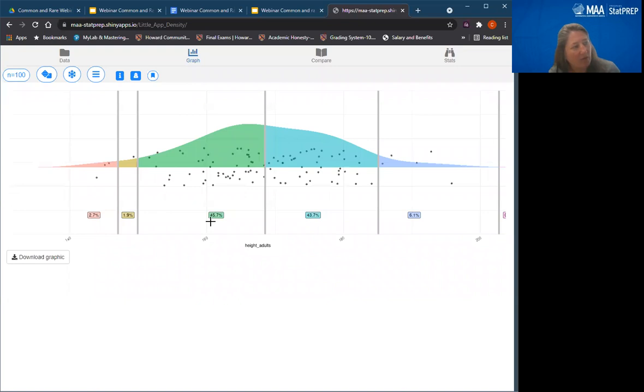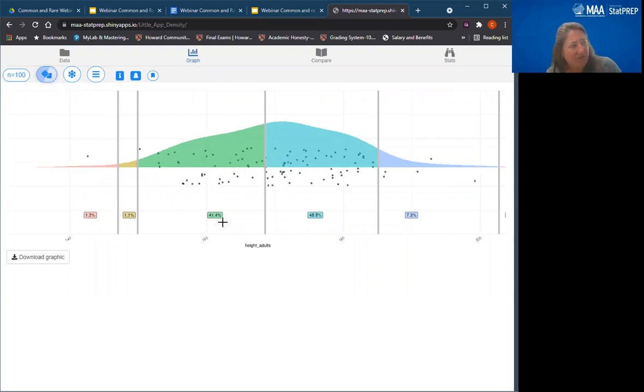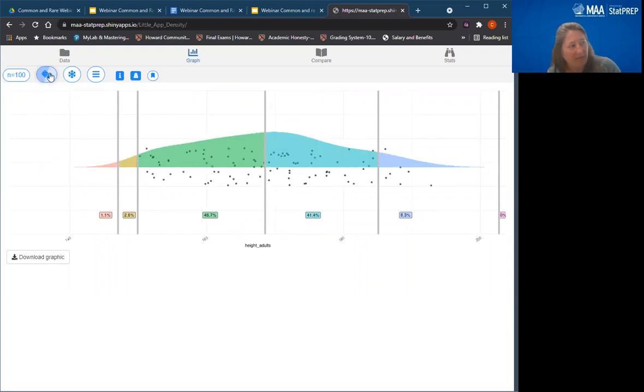So for Rona's definition of what a common range of heights for adults was, when I set up that range, I can see that her range captures 45.7 plus 43.7. So what is that? 89.5%, almost 90% of the people. So this is where that sample variation is helpful. Even if I change it, 89, about 90% again. The graph changed shapes, but I still caught about 90% of the population.